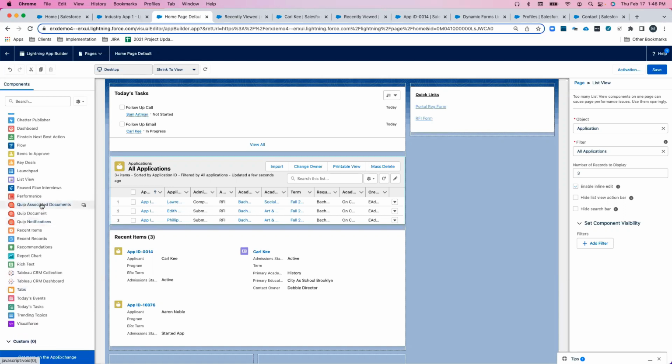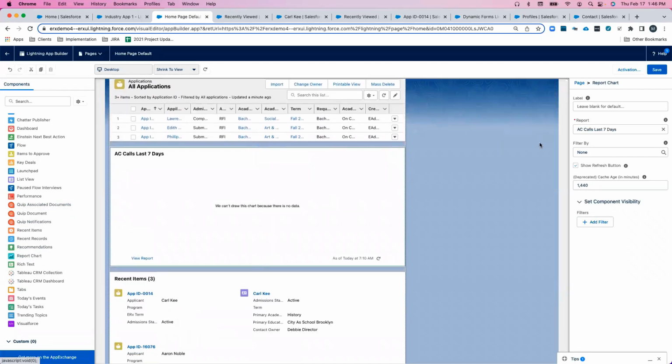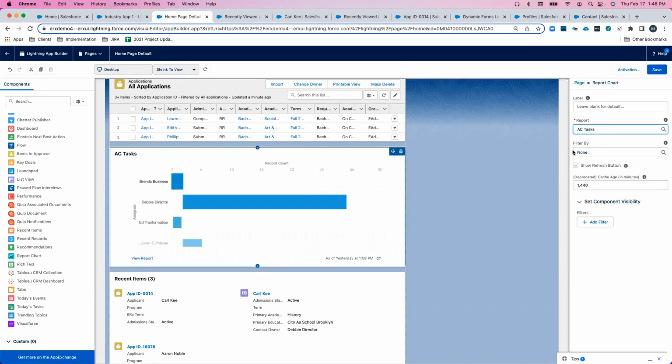So in this instance, we want to add a report to this page. So what I'm going to do is I'm going to take this report chart component and I'm going to stick it on the page. Now, on the right-hand side, I can determine which report I want to use to actually bring up the information in this chart. So I'm going to get rid of that one. I'm going to select our tasks here, and I'm going to click Save.